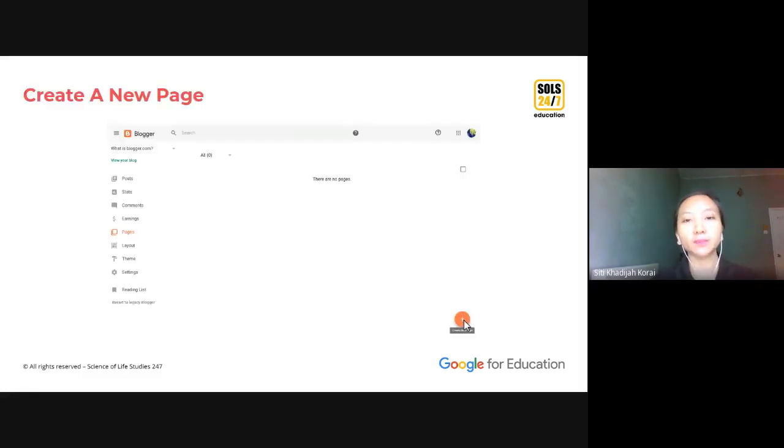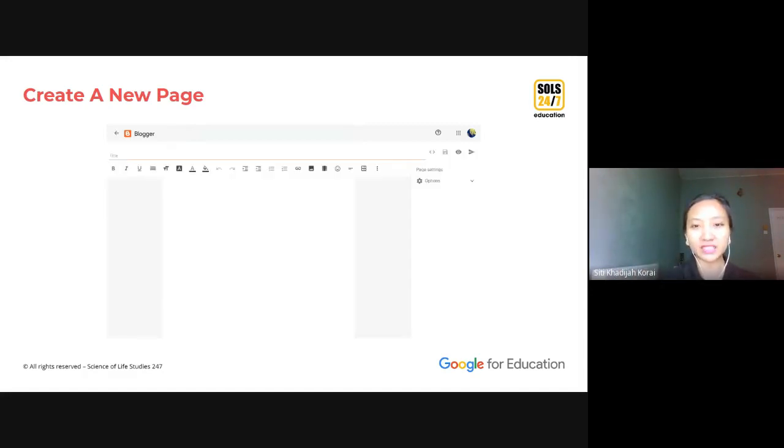Now the next part will be pages. Like I said, you can create more than one page. Here, pages and posts are almost the same. I will show you. If you go to pages, you are looking for the same button, the plus sign on the bottom part. Click on the plus to create a new page. Now it will bring you here.